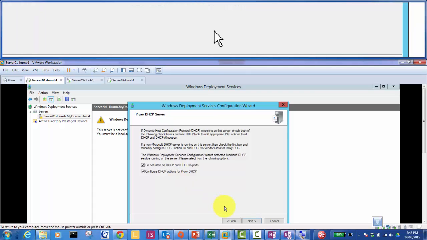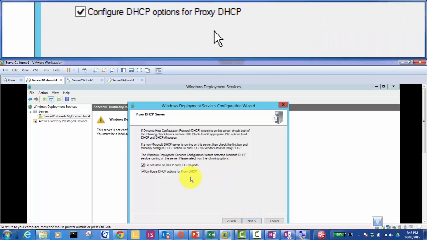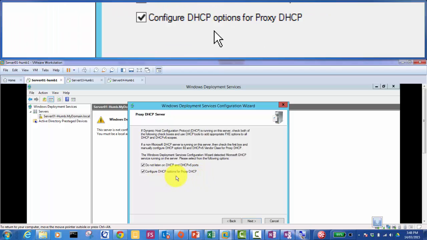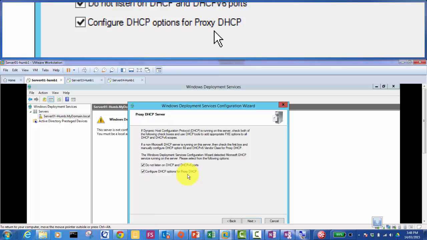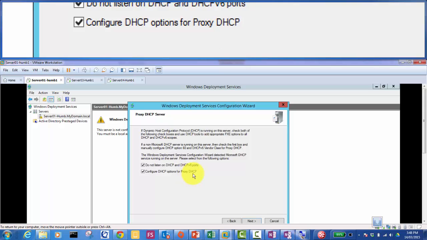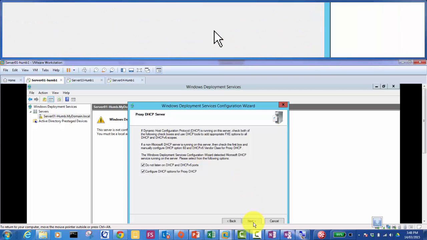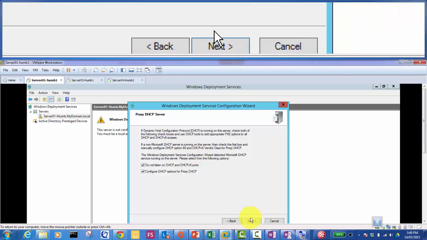If we install WDS on a different machine, then we can uncheck this option for DHCP. DHCP can be proxied as well. Configure DHCP options for proxy. DHCP will automatically try to listen for its services while WDS is also listening. So yes, we need both options enabled, because both servers are on the same machine right now.